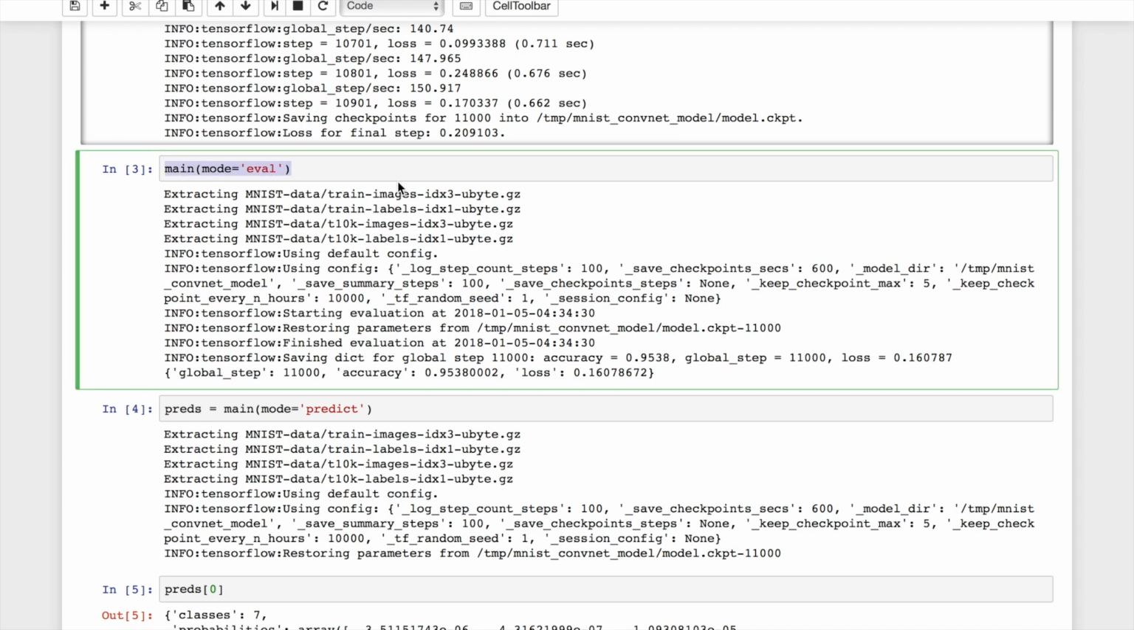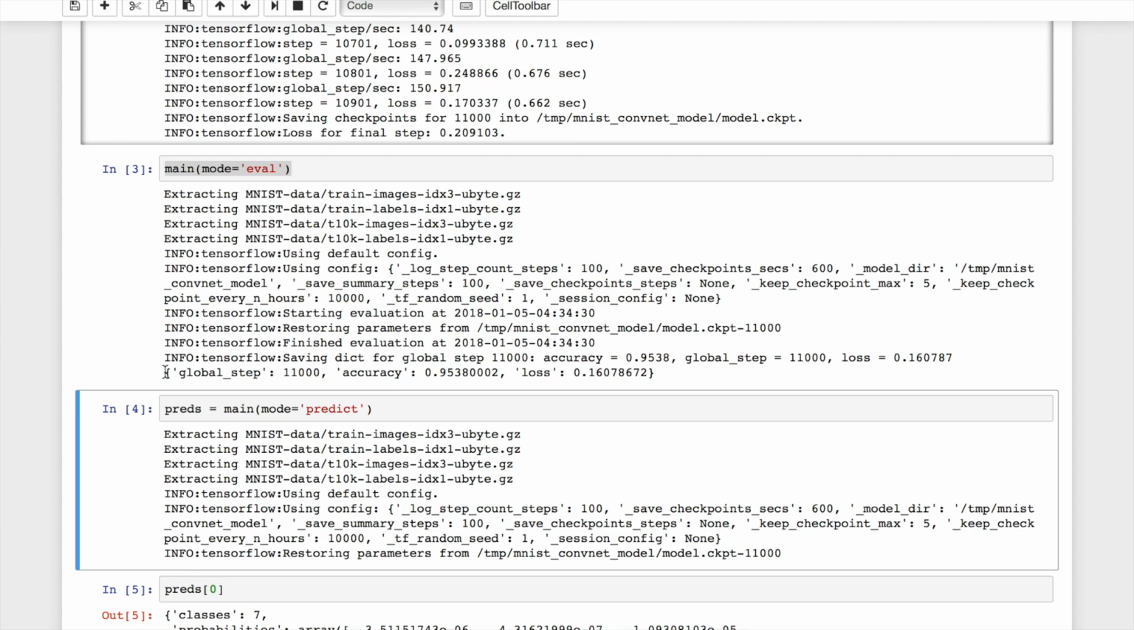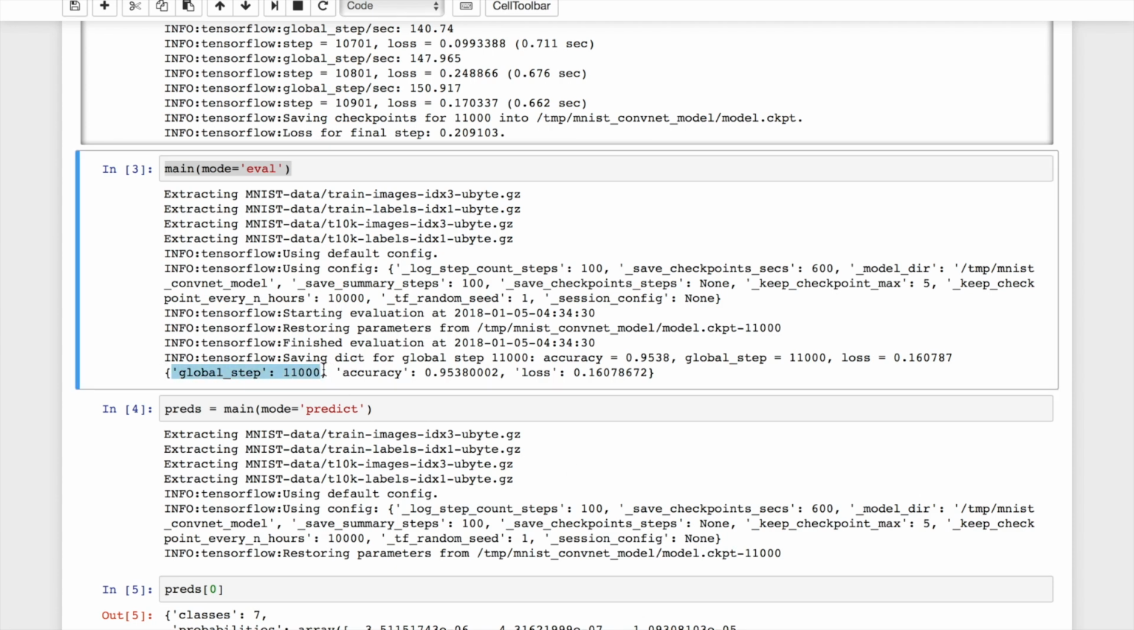And then if we run the main function with mode equal eval, then that'll evaluate, and we can see that there's an accuracy of about 95%, which is great, and a pretty low loss of 0.16. We can also see that we have our global step.